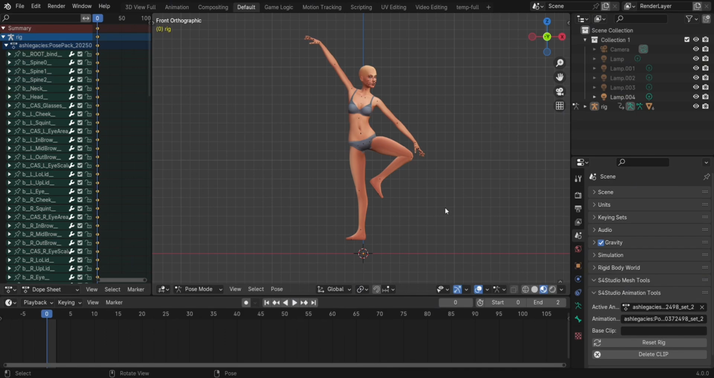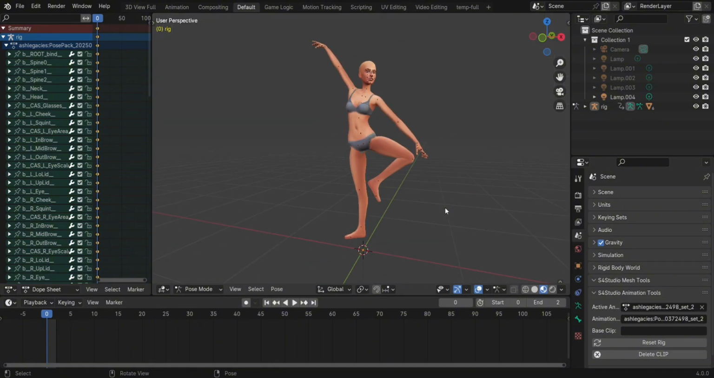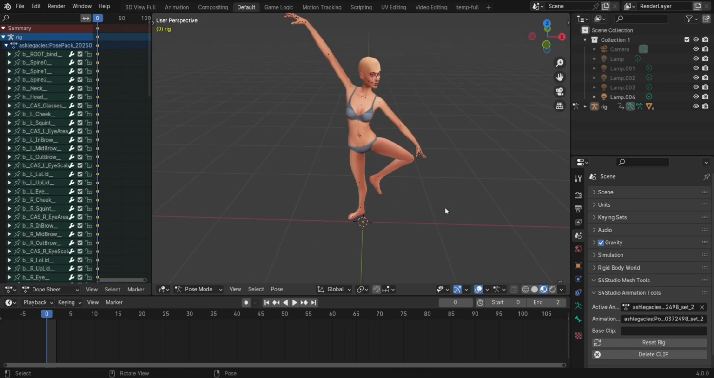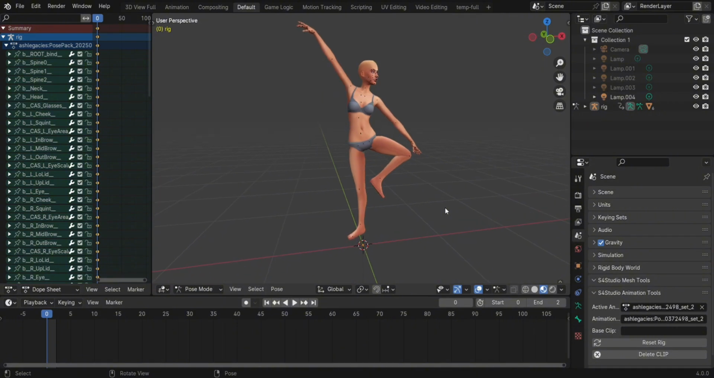So once you have it in Blender, you can either open it by double clicking on the file or dragging it into a new tab, and it'll open up. Your Blender, depending on how you have Sims 4 Studio set up, might not look exactly like this. Like the rig might be all grayed out. It's totally fine. It'll still work the exact same.